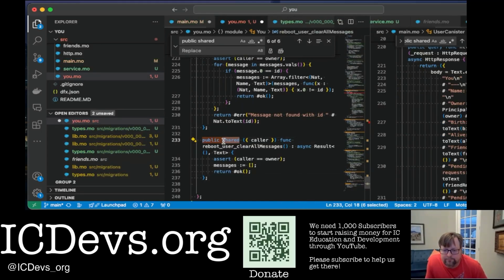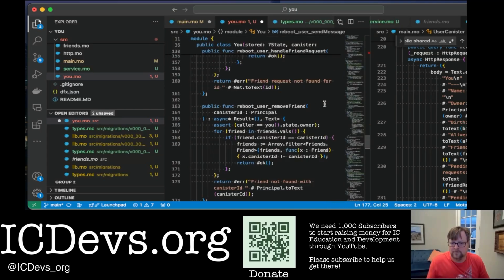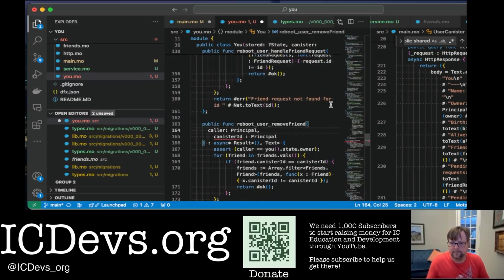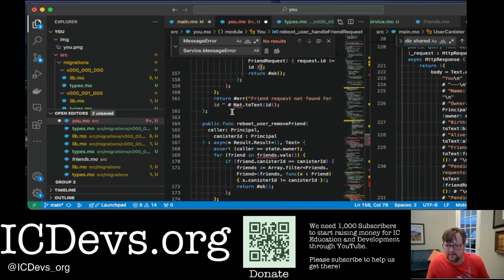So let's replace these. Let's replace async space with async star space. This isn't pretty. I'm just trying to get through it quick. Okay, I just have to go through here and add these state dots everywhere.